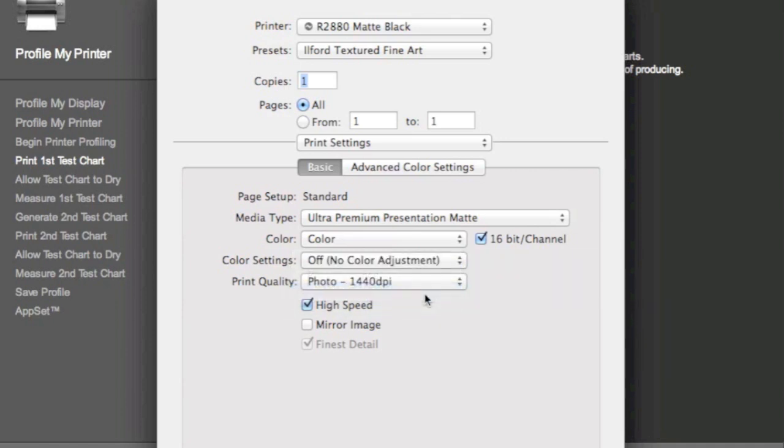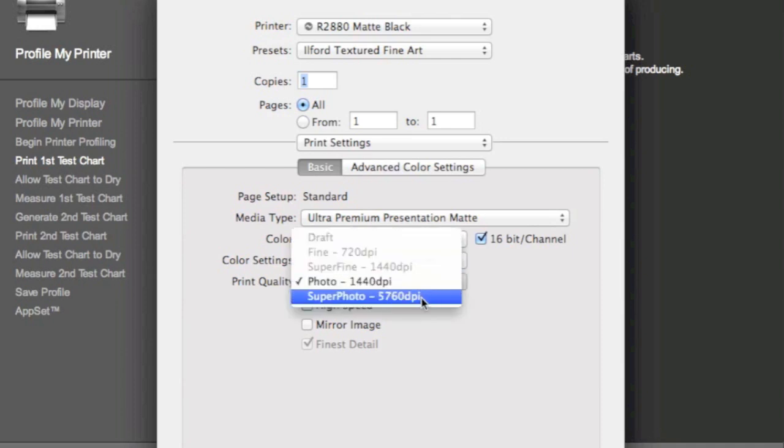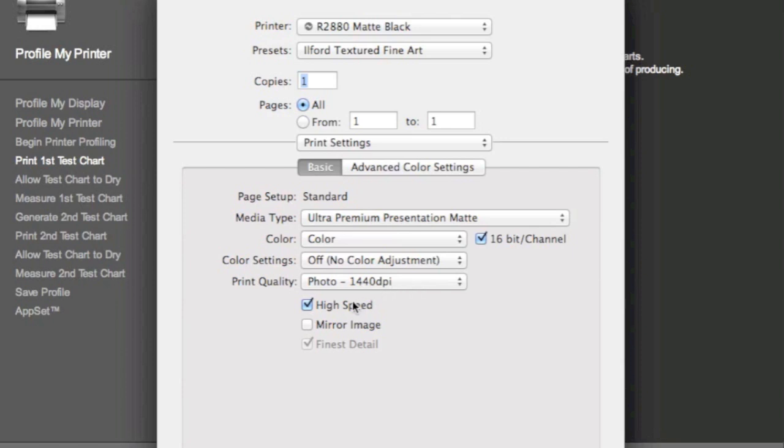You don't want the software, the printer driver, to be doing any color adjustments. Now, this printer supports 16-bit printing, so I'm going to do that. And also, you have photo and super photo. For doing profiling purposes, photo is just fine. High speed is okay to leave on. Mirror image would be for reverse printing, not something that applies here. Then I would click on Print.